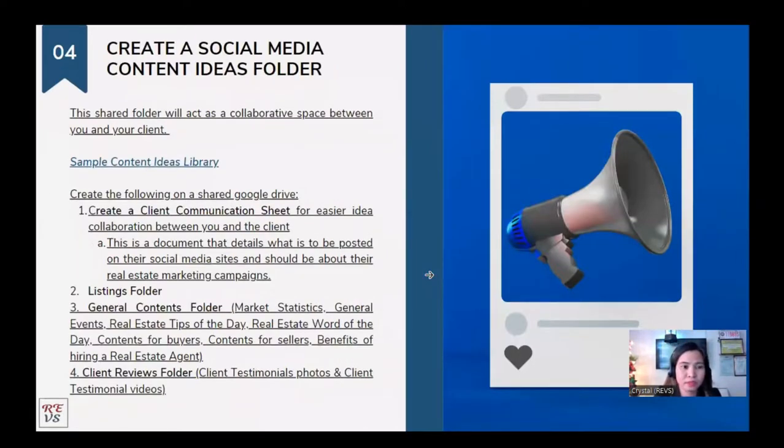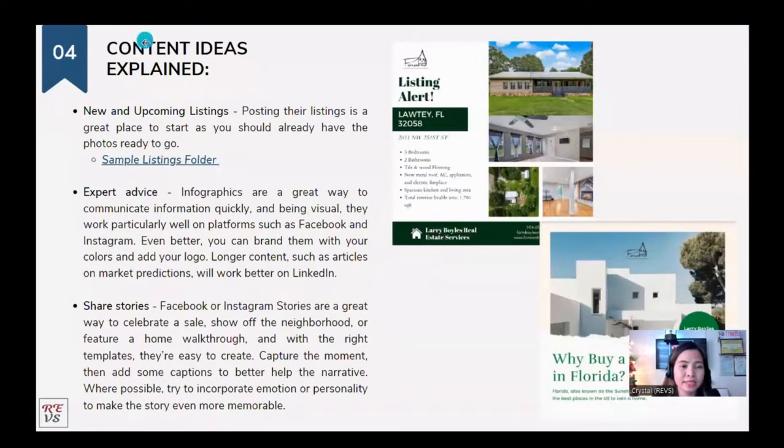All right. So, content ideas explained. New and upcoming listings. Posting listings is a great place to start, as you should already have photos ready to go. Of course, the client will be the one to provide the listing photos. Same here, as you can see in the sample.